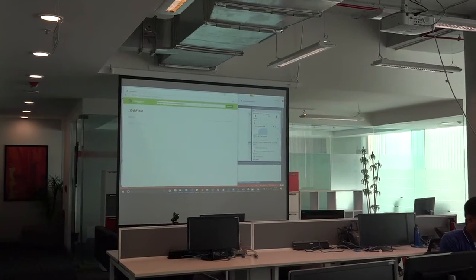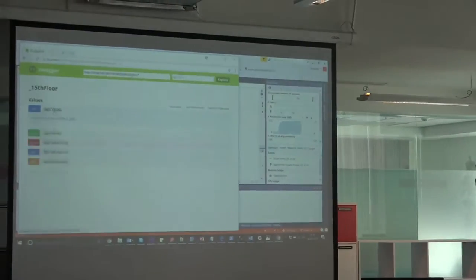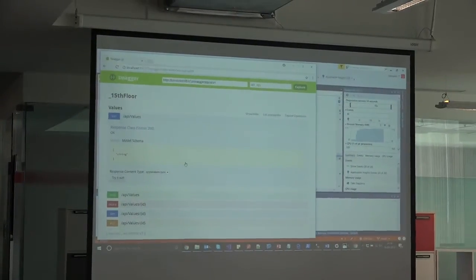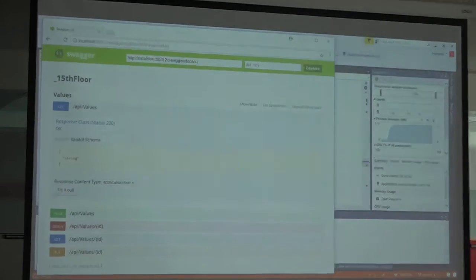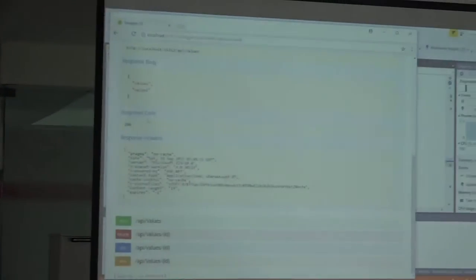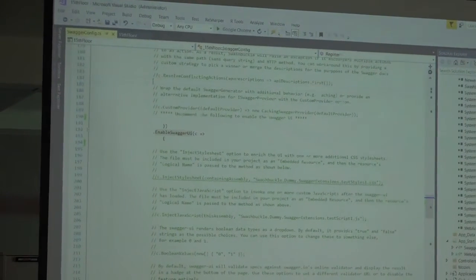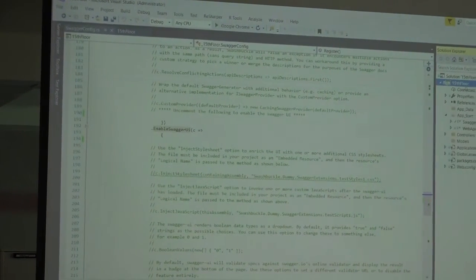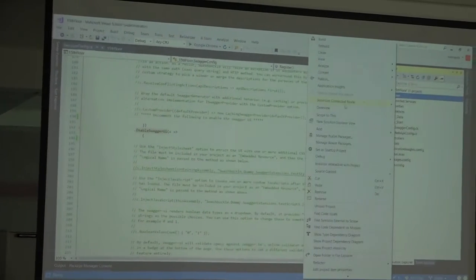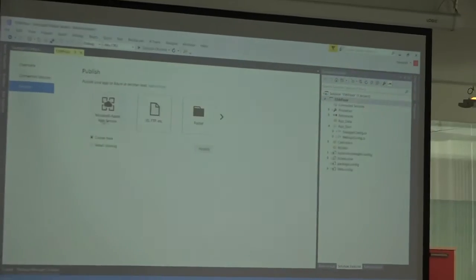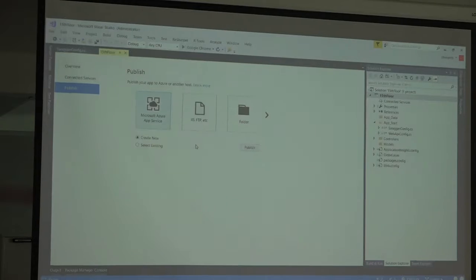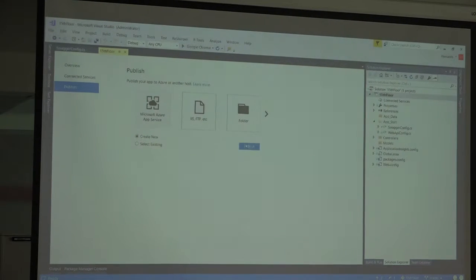Okay, so this API works. If I try it out, it gives me value 1, value 2, which is just data, right? So the deployment, let's go with the deployment. I'm going to deploy this to an API server, Azure API App Service. Okay? Create a new one.